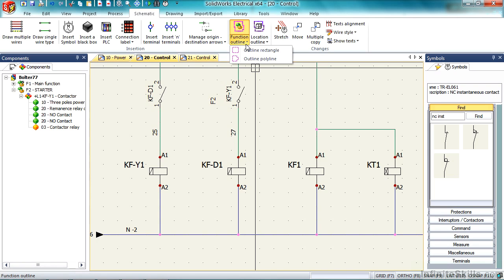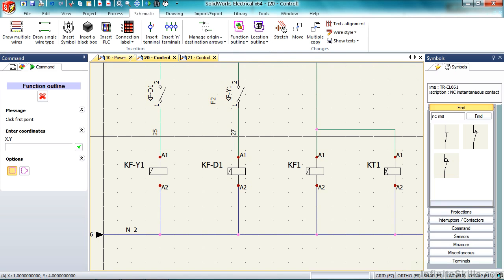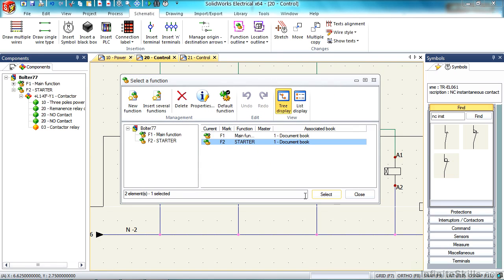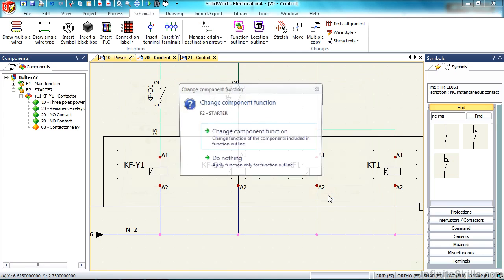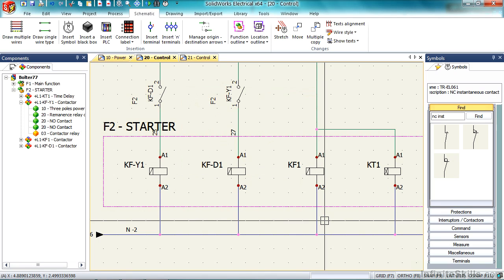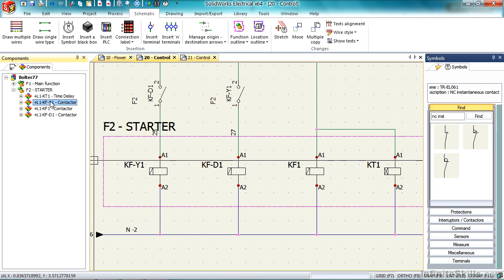Simply choose the functional outline from the schematic tab and choose whether you want a simple rectangle or a polyline. I can draw a box around the objects that I wish and pick the function that I want it to be related to. I can also change the component's function that's in the box. So all of those components are related to the starter now, and you can see we have these four items in there.